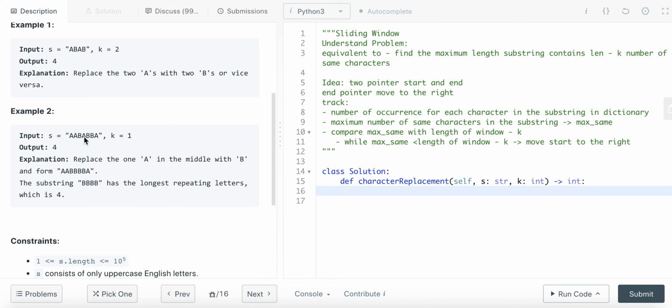So in this case, we can replace this B. So we have a substring starting at index 0 and ending at index 3, and this substring has length 4, and it will contain all the same letter A after we replace this B with a letter A. So now we have found a qualifying substring, and the length of that is 4.